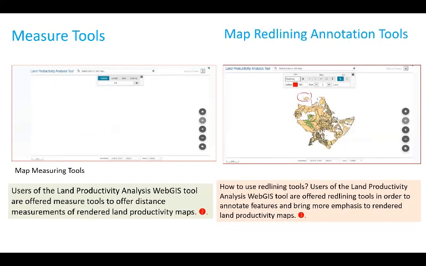You can do redlining, like annotation. You will annotate on a screen, but this time around you're using your mouse. For those with a touch screen, you can use your touch to highlight or bring attention to certain areas of your particular analysis.